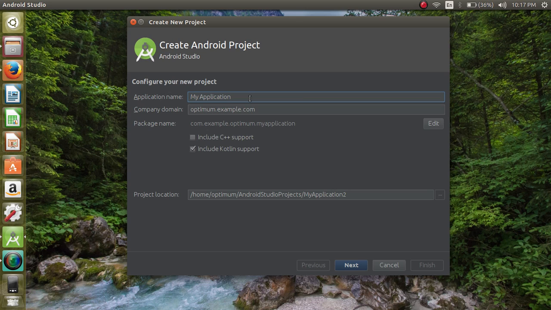So in Java, if you do this, you can see that it will take some code, but in Kotlin it will take less code, so we will see it. Let's create the application, let's create a new project.